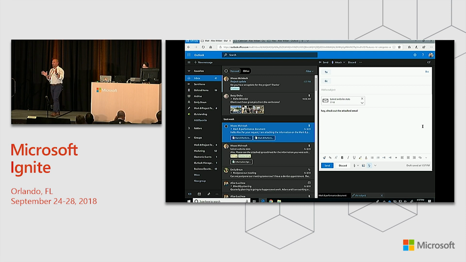In my usage, I've gone to the drafts folder maybe a handful of times, and this feature just really saves me.